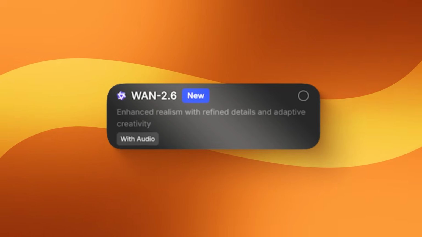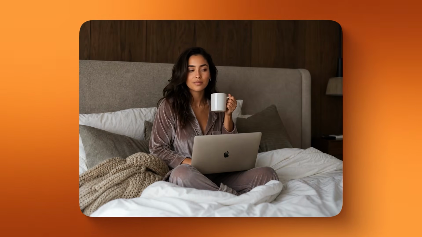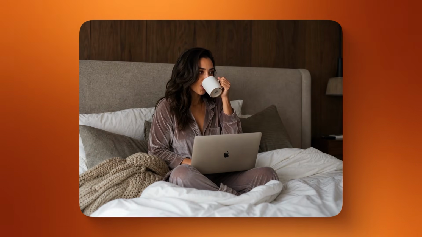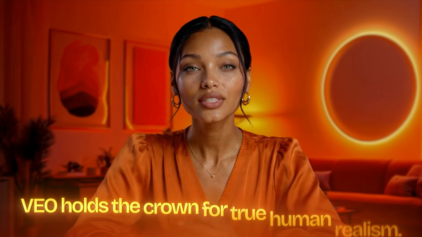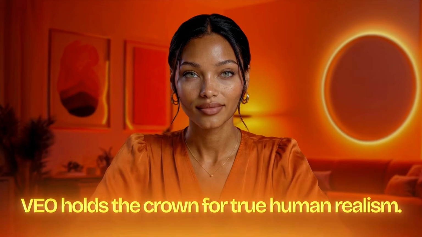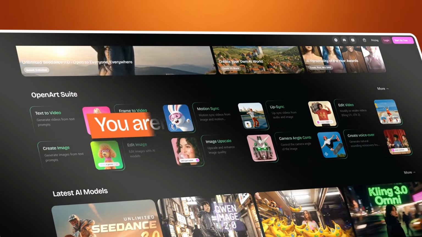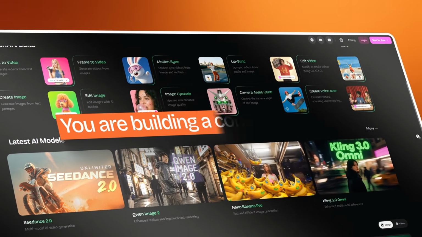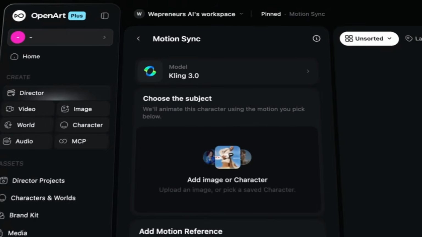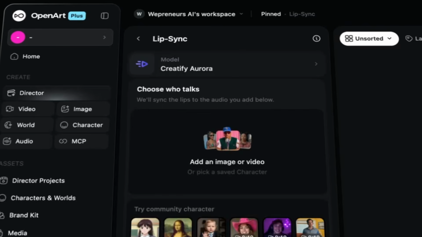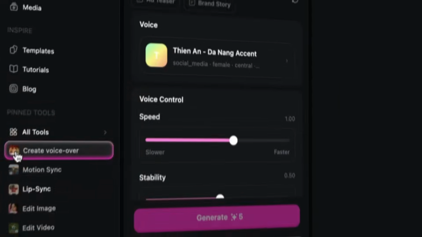And here is the WAN render. Both are powerful, but VEO holds the crown for true human realism. And this is where the OpenArt architecture separates itself from the pack. You aren't just prompting images, you are building a content factory. You have access to motion sync, lip sync, and built-in voice generation, all natively connected within one dashboard. You don't have to duct tape 5 different softwares together.